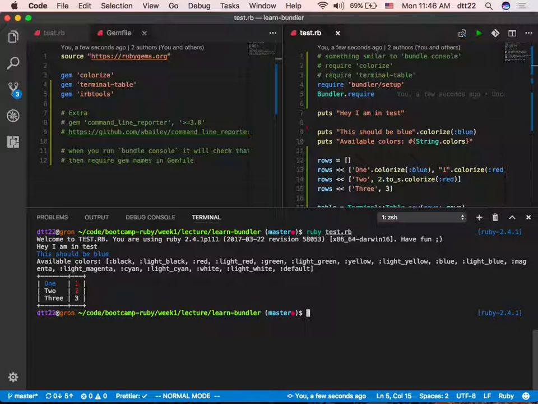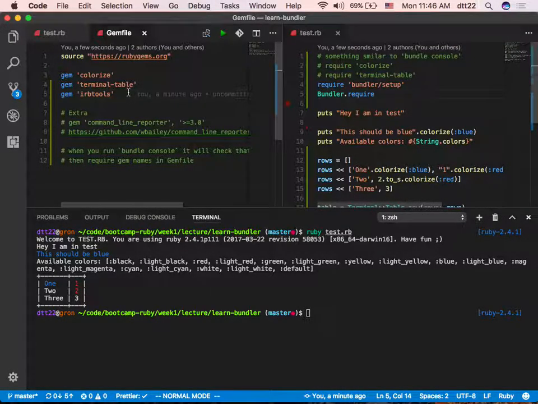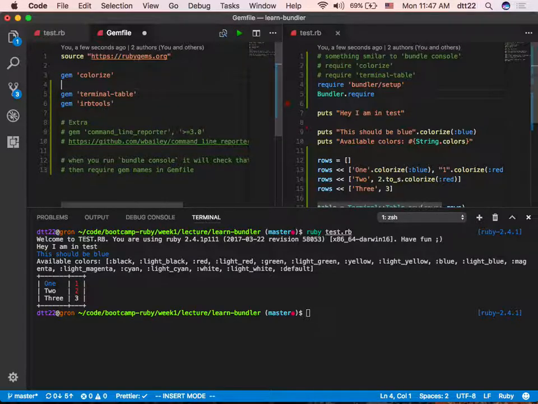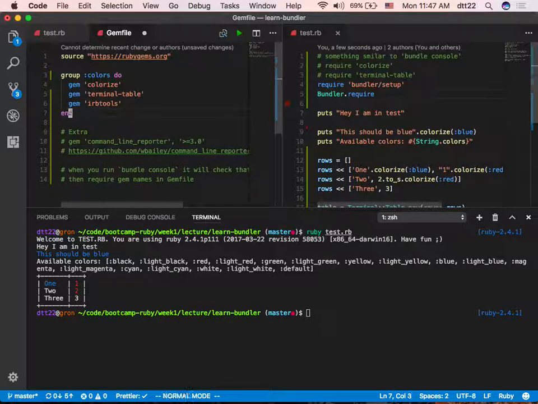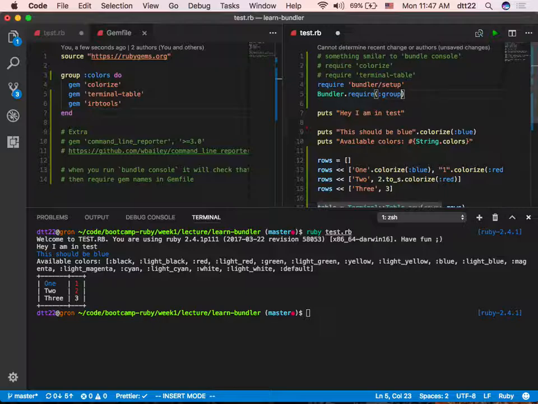Second, I'm going to try to explain it, and some of you will not really understand it, and it's okay. Technically, I can group gems into groups, like in production or development. So I could group them into, let's say, beautiful or color related, right? In a group, okay? And then over here, I only require that group. All right? Now you're like, but what if I have another file that requires only colorize? You can do that. You don't need to use bundler setup.